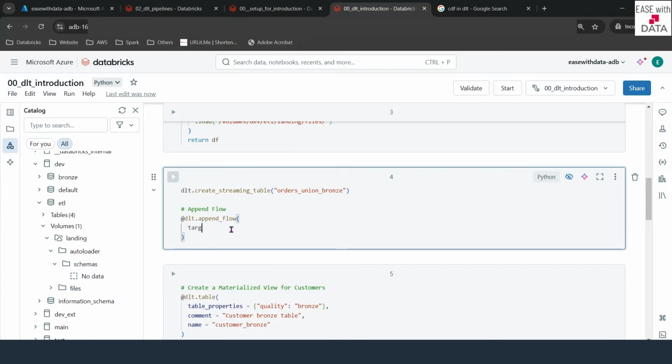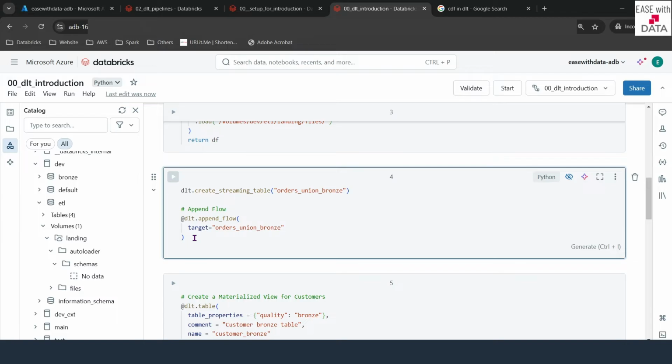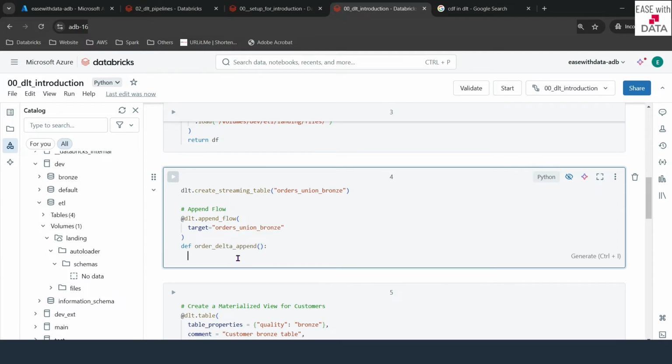So I'll write target, which is the same table that we just created. I'll just copy and paste it here. Okay, and I'll put a function where we'll write orders delta append. Now for this function, we are going to read the streaming table for the delta data, and we are going to append this inside the new union table that we just created.